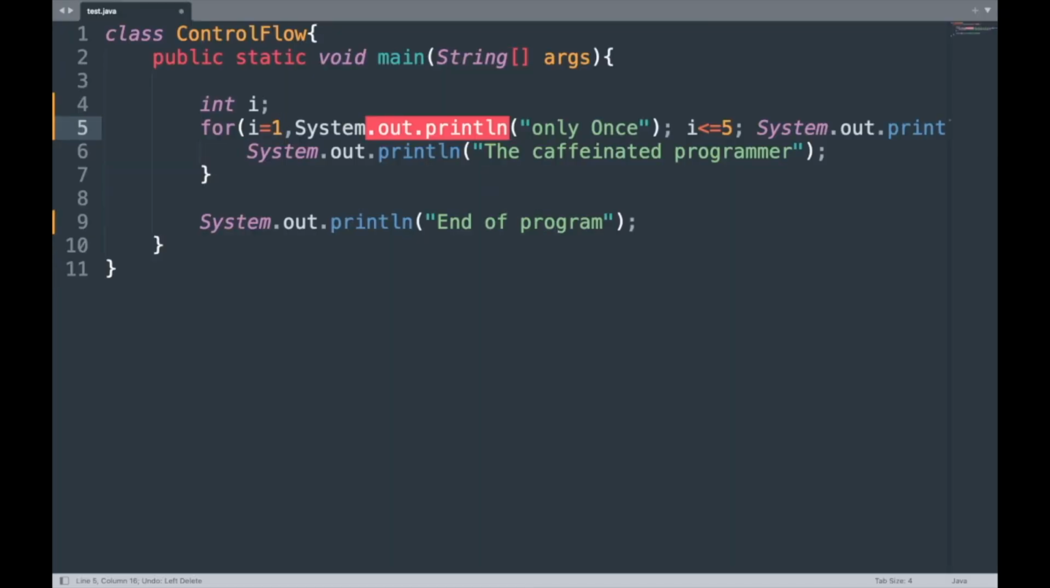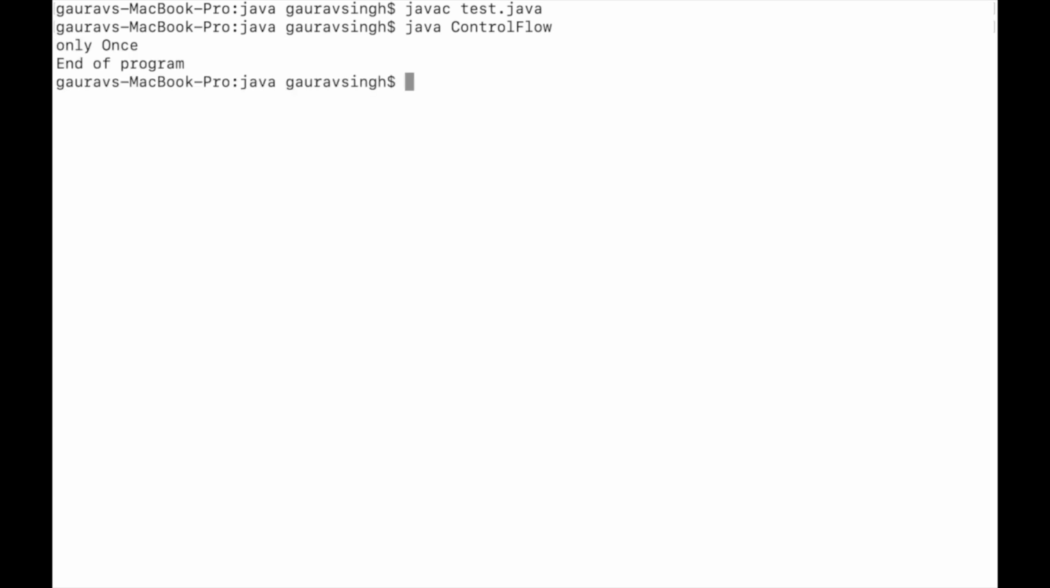And similarly, if I change this initialization variable from 1 to 6, then the condition becomes false, and you should have only two lines of output, that is, only once and end of the program. So now let me run this. Now let me compile and execute it. And as you see, we just have only two lines of output.